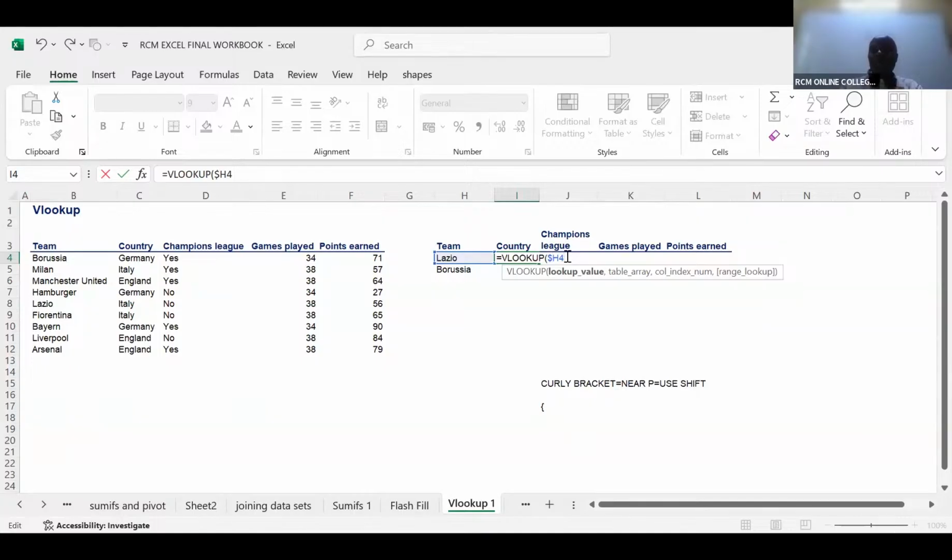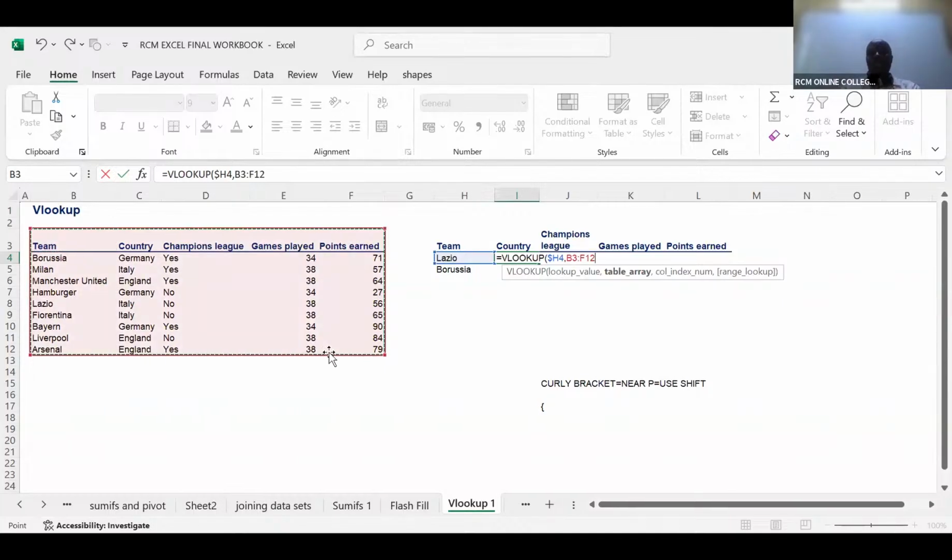And then I say comma. The table array is the whole of this. All right, so this table array has to be fully arrayed. So we have, ladies and gentlemen, in my case, function F4. In some computers, you press just F4 alone. Then I come and say comma.